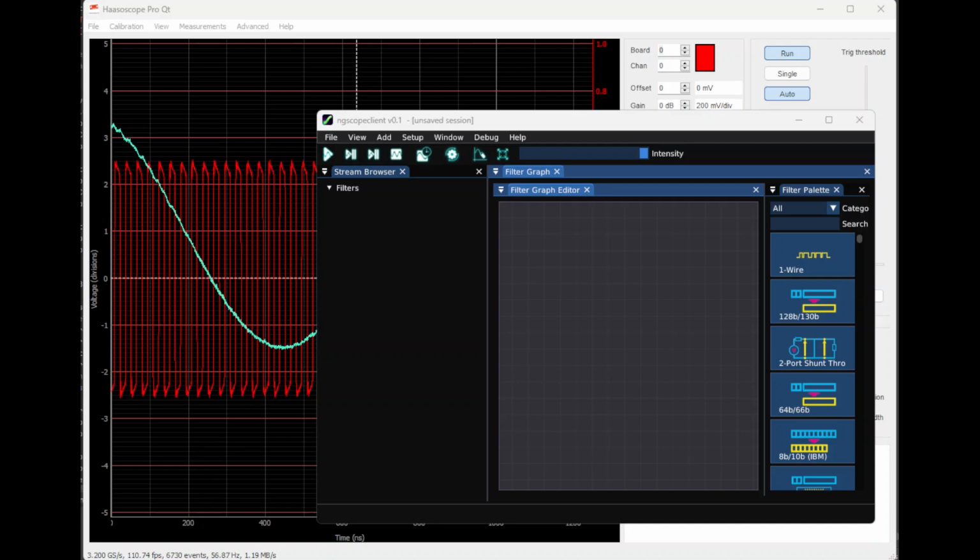Okay, just another quick video showing how you can use ngscopeclient to connect to the Haasoscope Pro and get all of the data from the Haasoscope Pro into ngscopeclient, and then you can do all sorts of fancy things in ngscopeclient, like protocol decoding, and you can do eye diagrams and all sorts of fancy things. I haven't actually played around with it so much yet, but it's a very powerful tool.